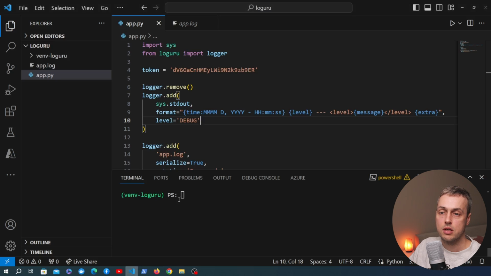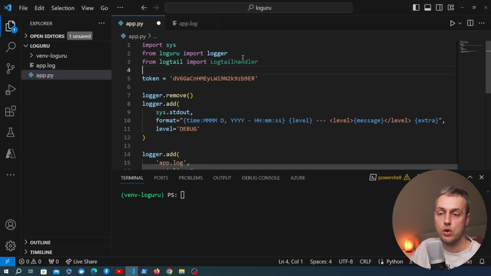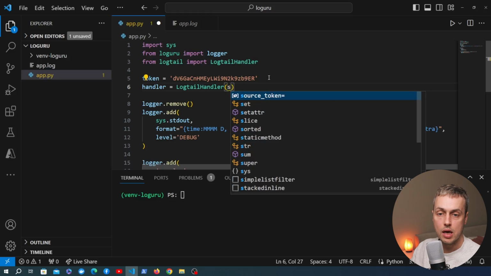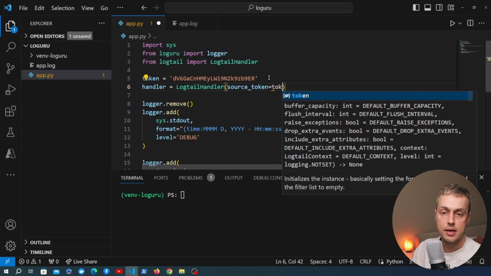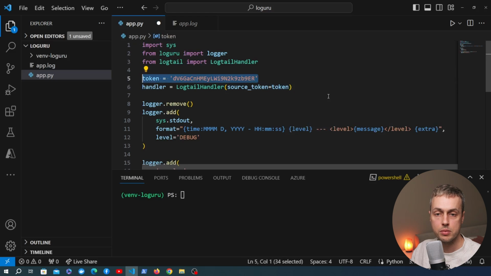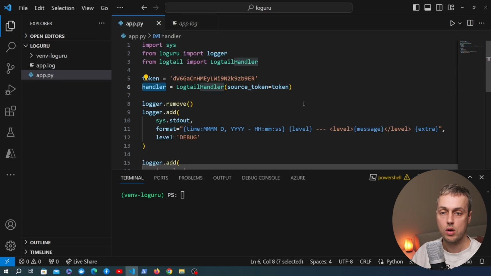So let's copy this line of code and paste that at the top here. Once we've imported the logtail handler, we can instantiate that, and I'm going to call the variable handler. We need to pass the source token in as a keyword argument, and we're setting that equal to the token that we copied from the Better Stack page. Once we've got the handler here, it's very simple to configure this with Loguru.